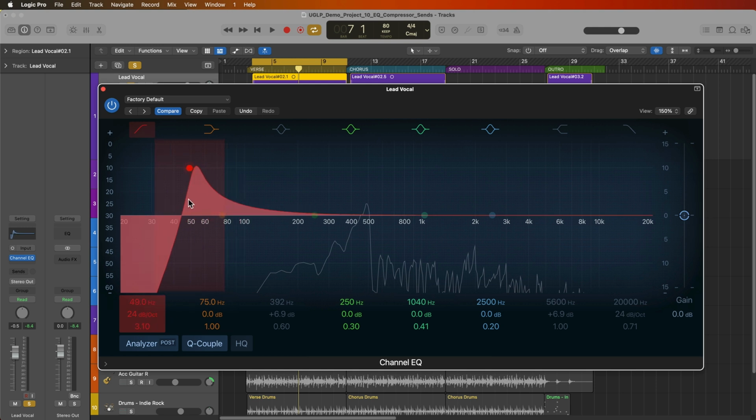So for high and low pass filters, you can just drag left or right to control the cutoff frequency, and dragging up and down will control the resonance. However, the slope has to be adjusted manually from down here.